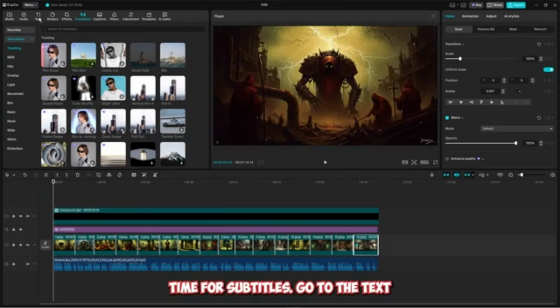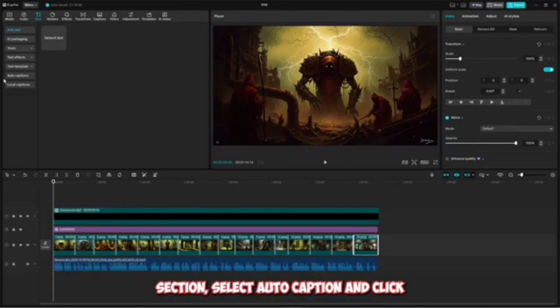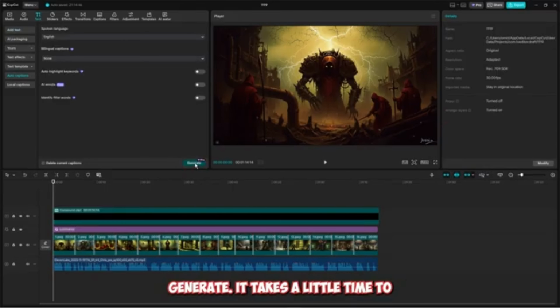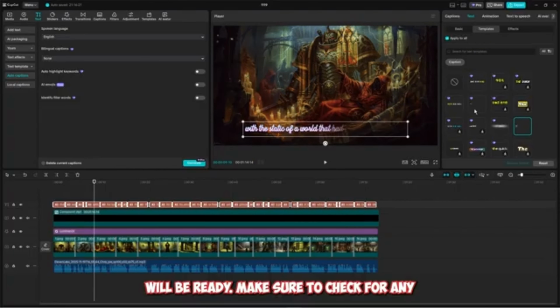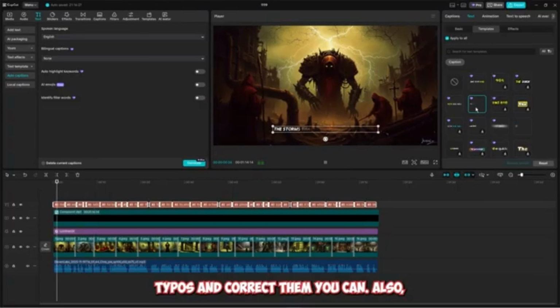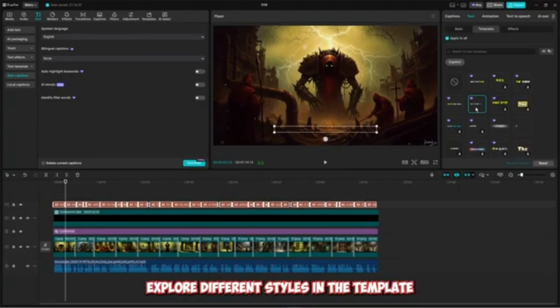Now it's time for subtitles. Go to the text section, select auto-caption and click Generate. It takes a little time to process, but eventually your subtitles will be ready. Make sure to check for any typos and correct them. You can also explore different styles in the template section to make your subtitles look even better.